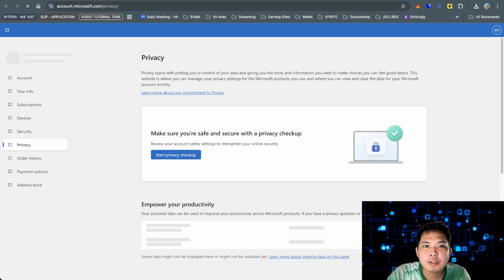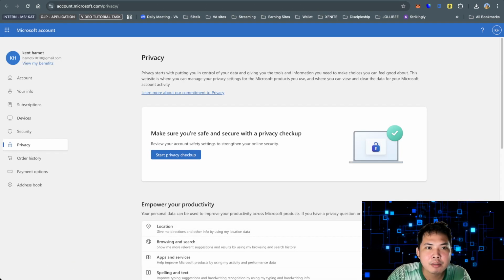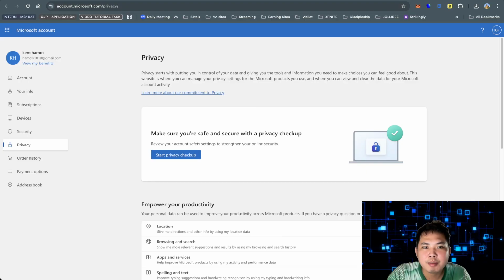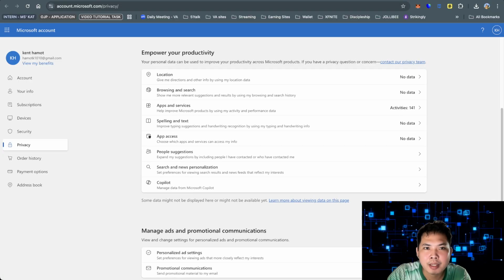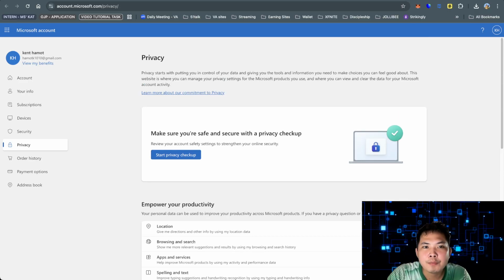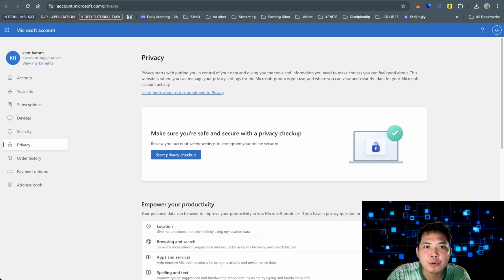It will take you to your Microsoft account, and for me it shows that I don't have data on my location and other browsing and search data and apps access. So if you have some data, guys, on your Microsoft account, it will show you the create a new archive.